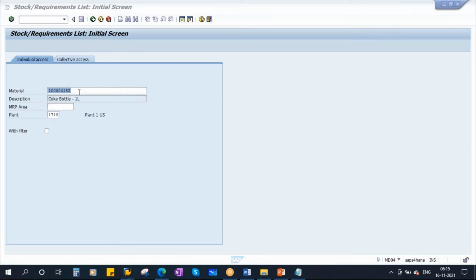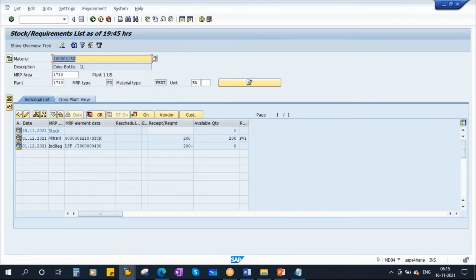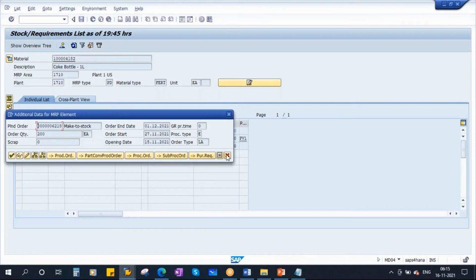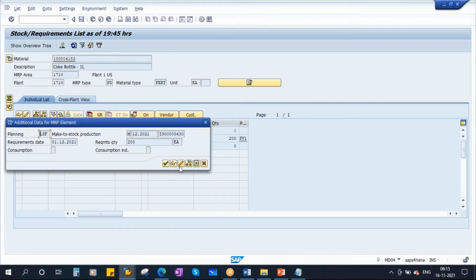So, I enter the material, I'm entering the material and plant. This we discussed already. This is the as of now stock. What I will do, I'll delete everything. Just let me delete everything.